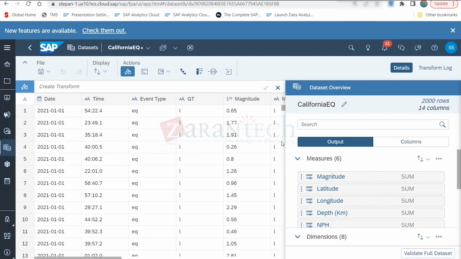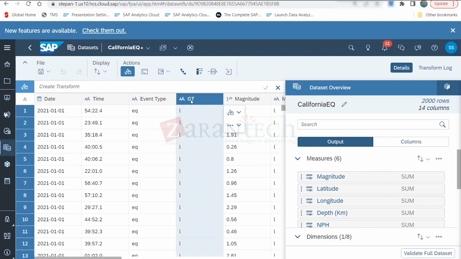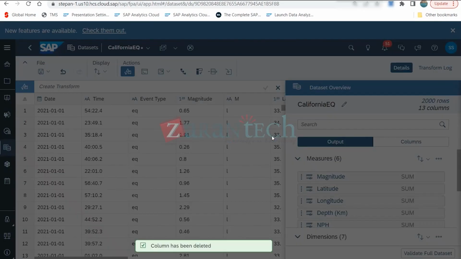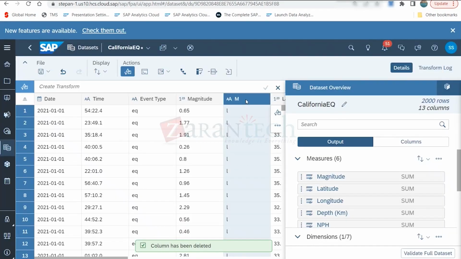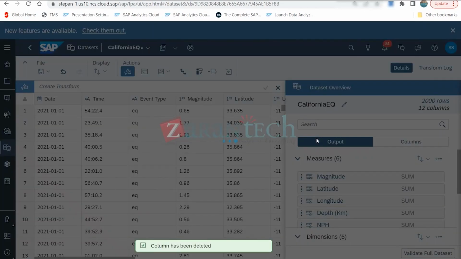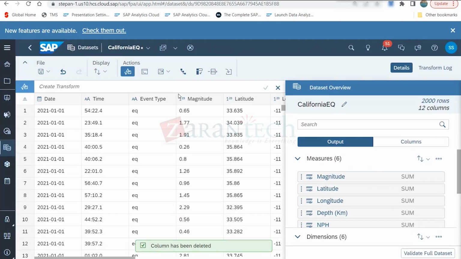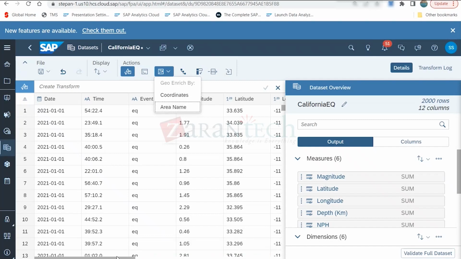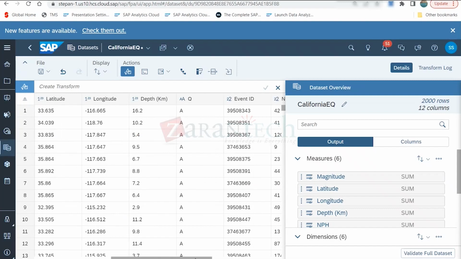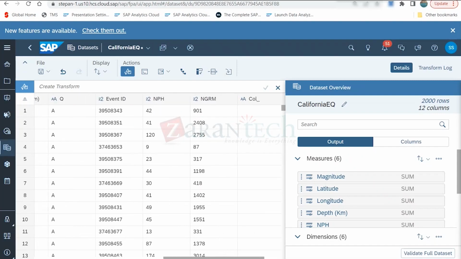Okay. And in this, if you see, a lot of columns are not required. You can keep them, you can delete them. GT, that column is not required, you can delete it. Yeah, click on the three dots, delete column. Go to the right, further, some of the other column M is not required. No, you have some more columns to delete, which don't make sense. The last three columns: Q, NPH, NGRM.